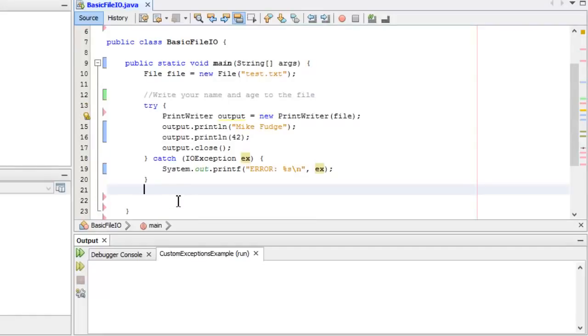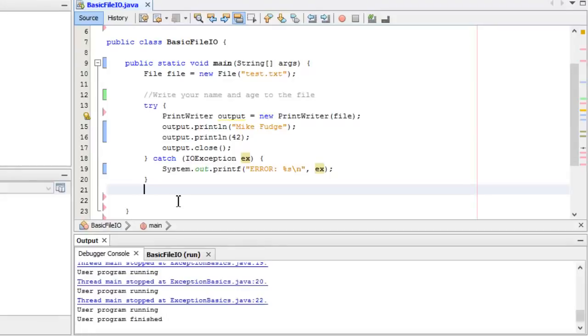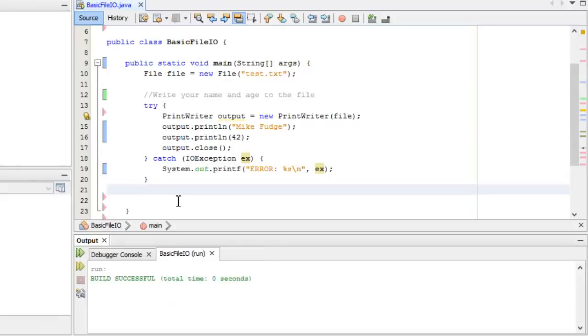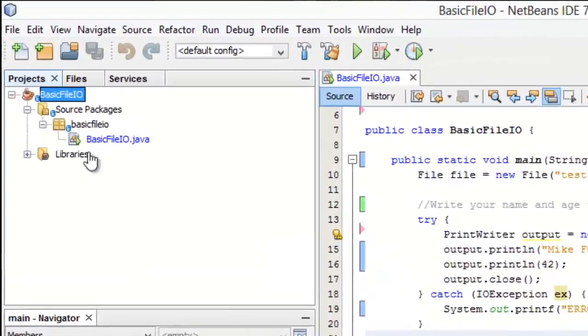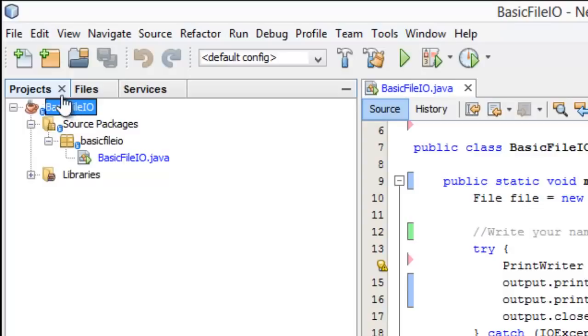And at this point, I can run the program. It's not going to do anything exciting except write to the file. Now, you might be wondering, where's this file? So let's go find it. Well, the actual location of this file will vary a little bit based on your operating system. So here's the best way to find it. It's going to be in the same location as your project.